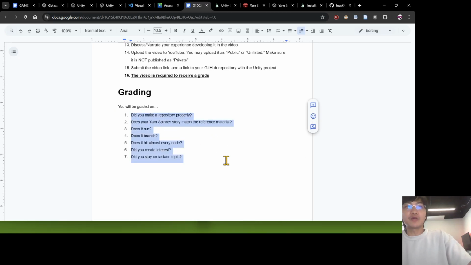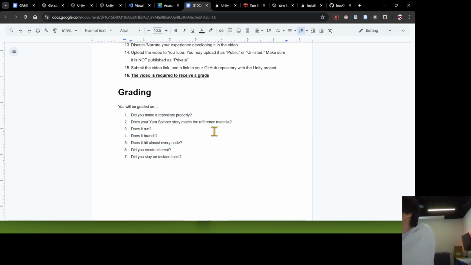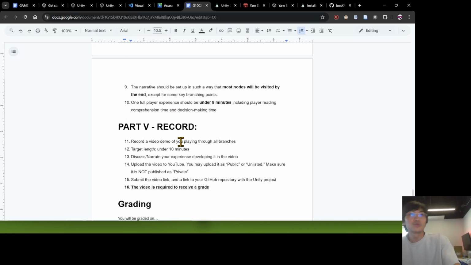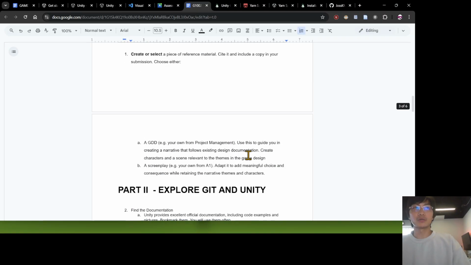Okay, the grading criteria are mostly, did you do it? Did you complete the thing? Do you have a repository? Do you have a yarn spinner? Does it have relation to your reference material? Right? Does it run? Does it branch? Not, did you create a captivating story? We don't need that. We just need it to work. Okay? So don't worry about your story so much.